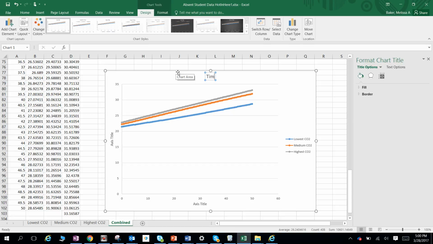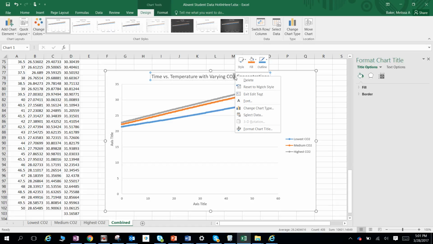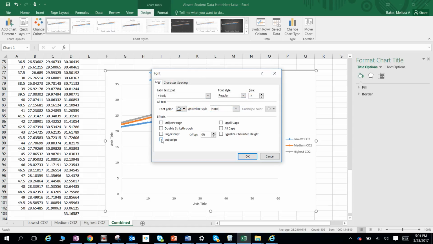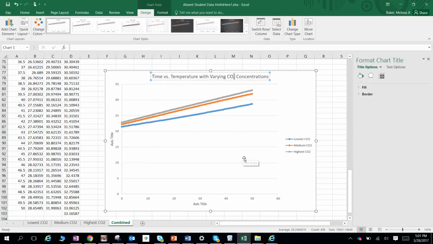So add your own title, something like time versus temperature with varying CO2 concentrations. Little pro tip, if you highlight a number that you want to make subscript and right click it, you can click on font, and there's a box you can click in subscript and hit OK. Also going to label my other axes. We've got temperature in degrees Celsius.